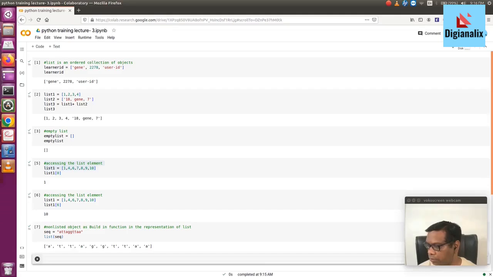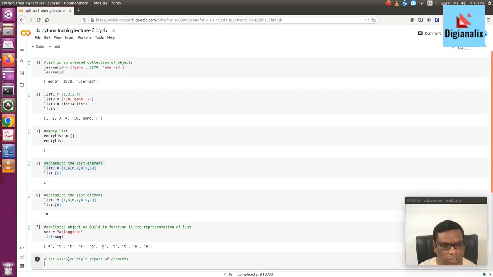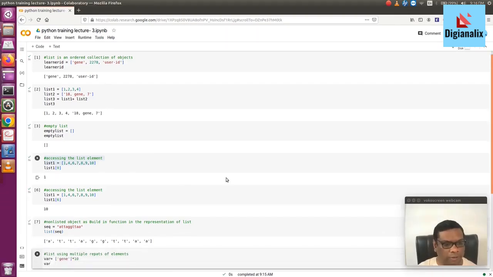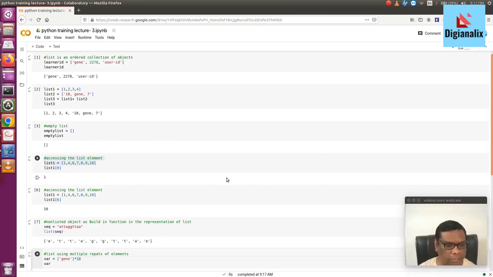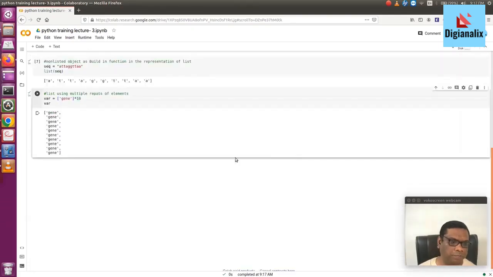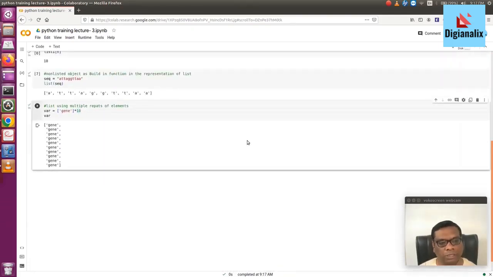Now, if we want to create a list with multiple repeats of elements, what we can do is make a variable, for example, where I put an element and multiply it by 10. That means the element repeats 10 times. So I am calling the variable again, and when I call it, it returns the element 10 times.